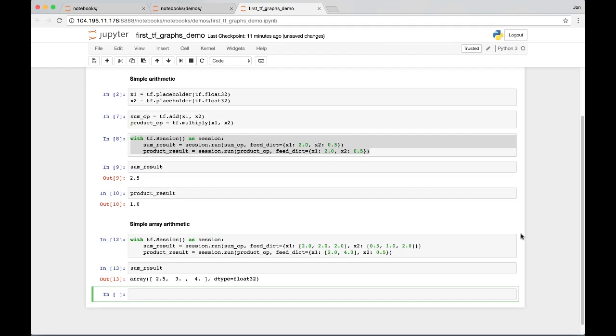So for our sum, we end up with a 3 by 1 array. So 2 plus half is 2.5, and 2 plus 1 is 3, and 2 plus 2 is 4. So pretty easy to see how the cell by cell summation happened there.